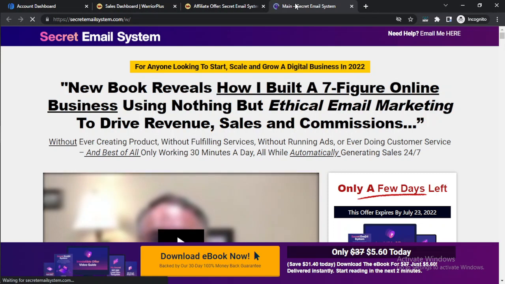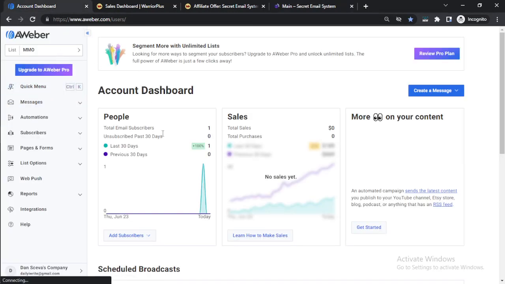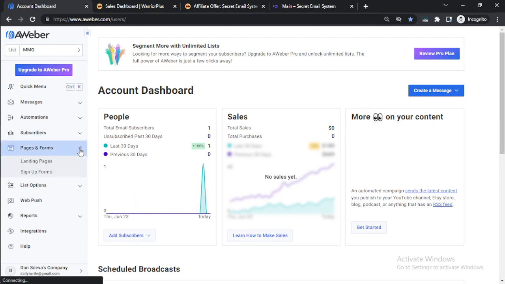But the first step is to store that traffic that we'll be getting, and to do this we have to create that squeeze page. Now to create a squeeze page, you already have your Aweber account, so simply come to Aweber, log into your account, and then on the pages and forms, simply click on the landing pages option. In our future videos, I'm going to show you how to go about creating these squeeze pages in other different ways, but for now, let's just do it in Aweber.